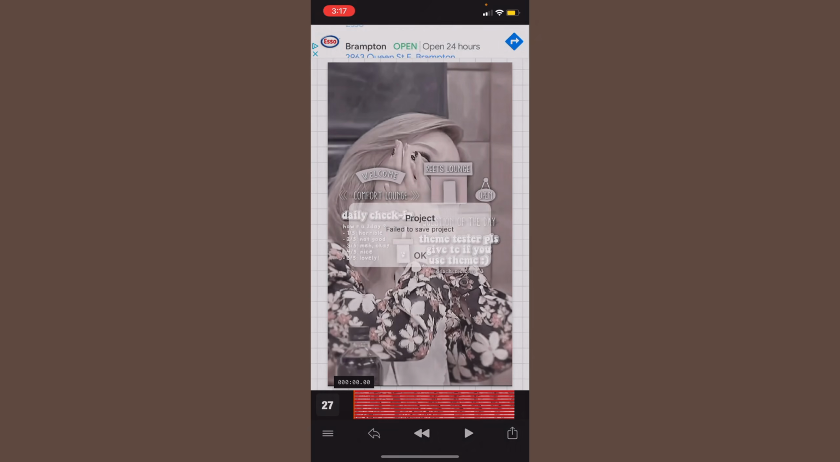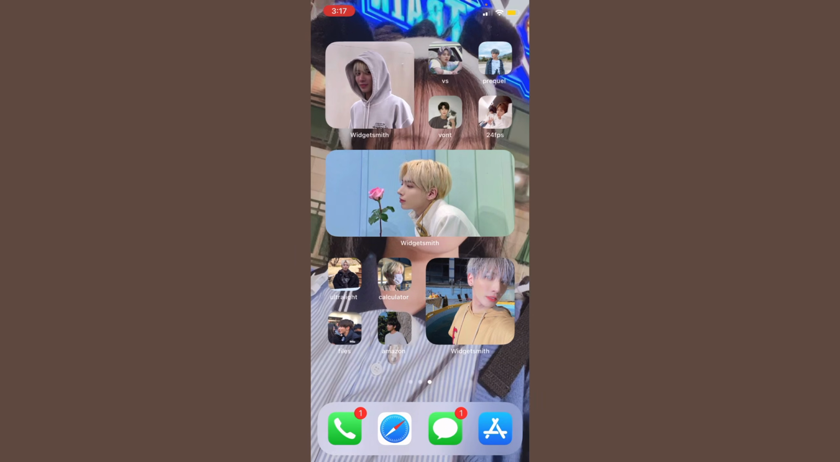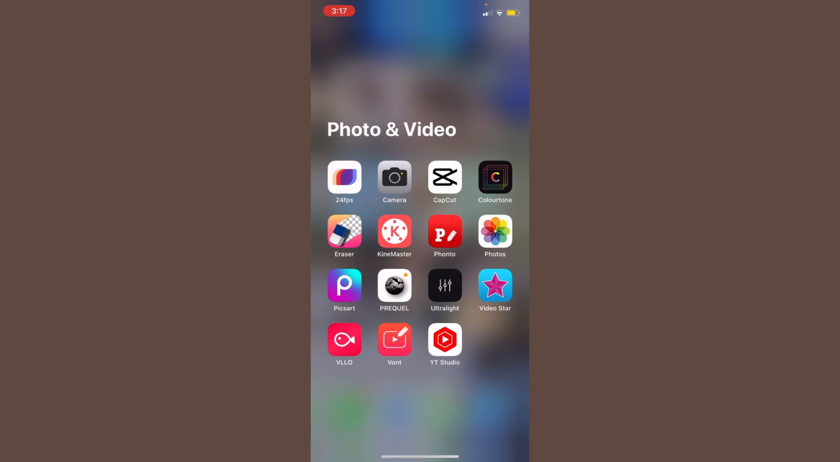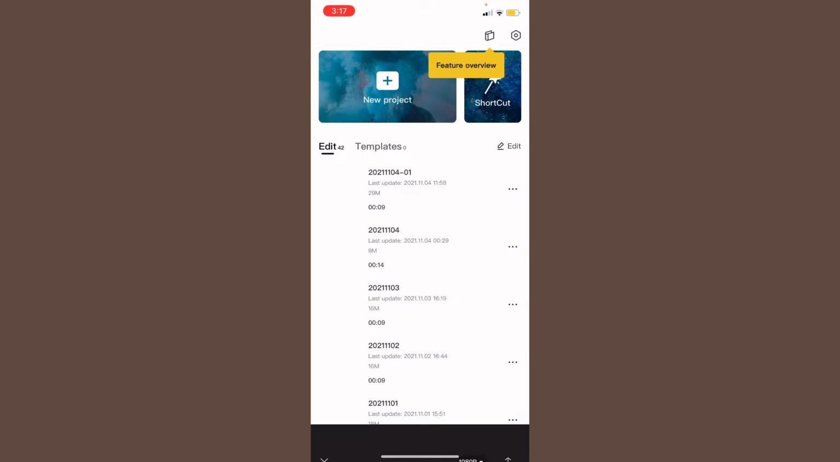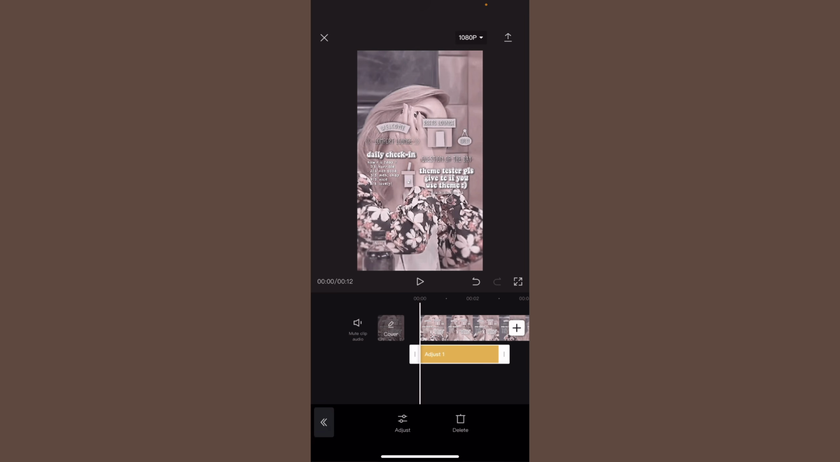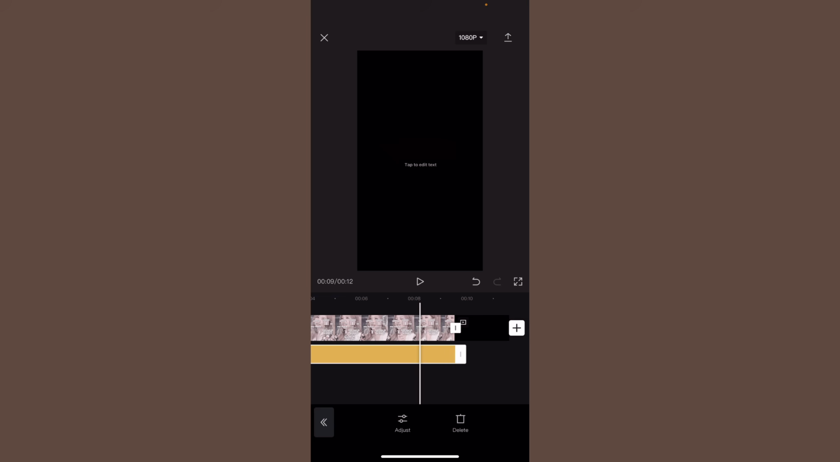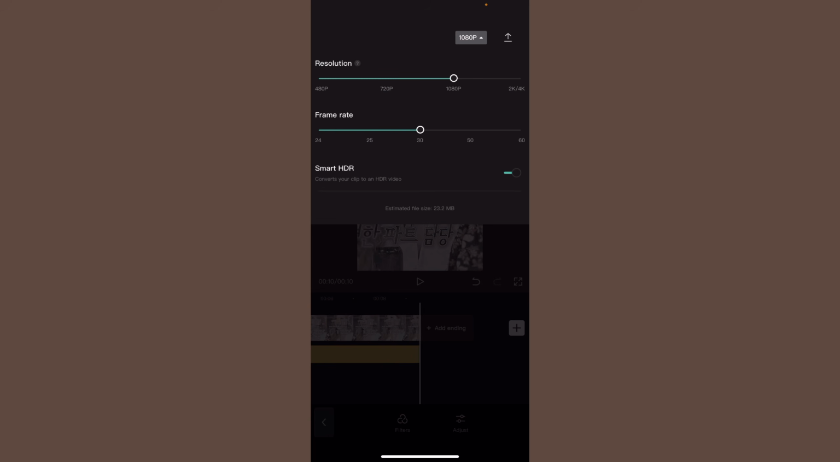I don't need to save the project because I already have the theme. So I'm going to go ahead and save this directly to my camera roll. Then you are going to go on to CapCut. I do this with all my themes, so I don't think it should be a new thing. And just add sharpen just to give it a better quality. Then you can make the resolution higher, and that is basically it for this theme.